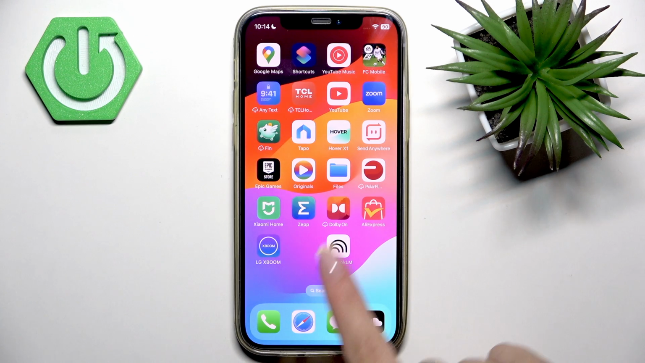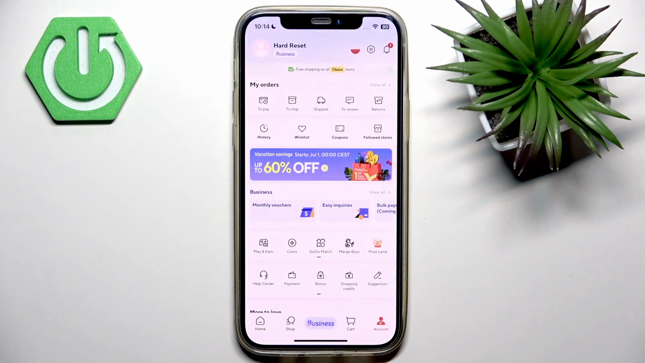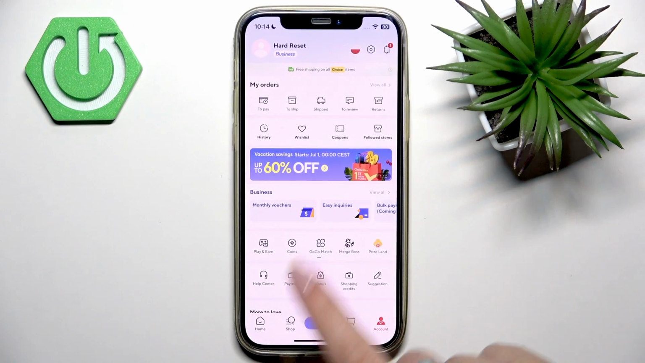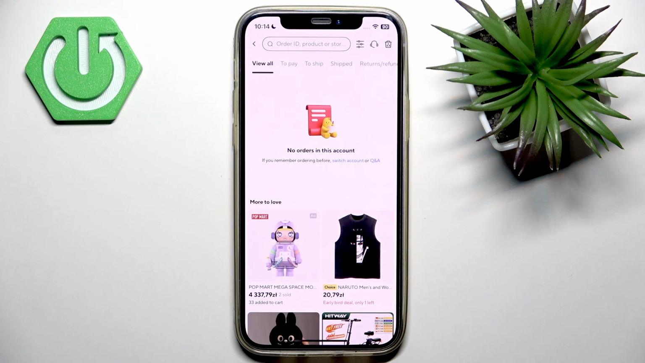First of all, open the AliExpress application on your device, and then at the bottom access your account, and here you should see the My Orders section. Go to the View All button, and here basically you will see all your orders from AliExpress. Find the order where you requested the refund and tap on that order to open its details.